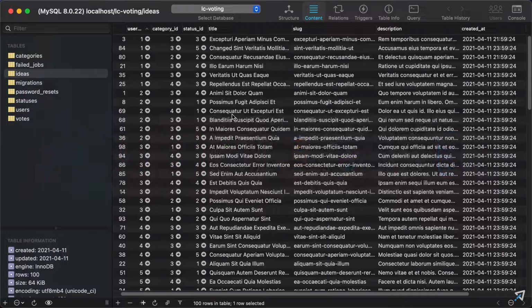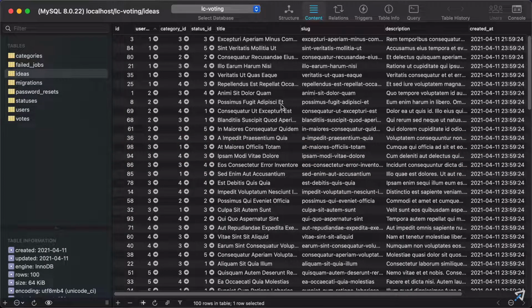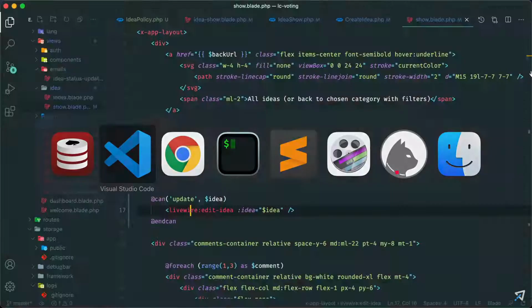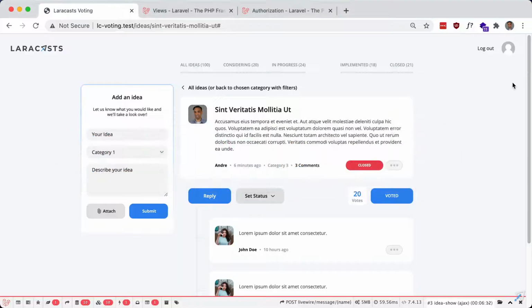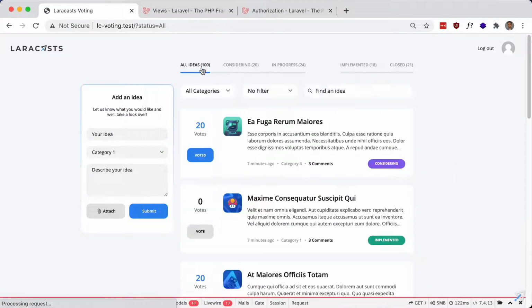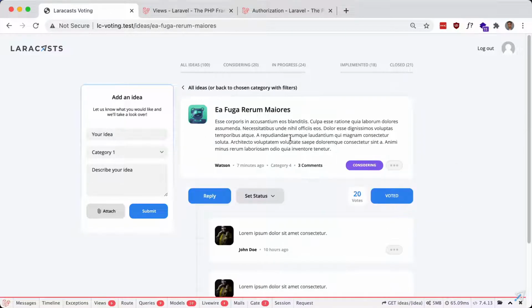For the time-based condition, let's try that again. So back to our database. And let's just refresh this. It's this one again. So change it to 21. Okay. We should no longer be able to edit this because it's not within the hour anymore. So it shouldn't even show. And also any ideas that we did not create, we should not be able to edit those. And it does work. Cool.